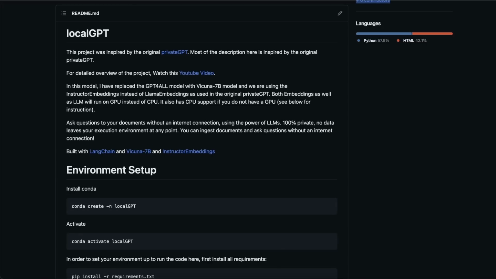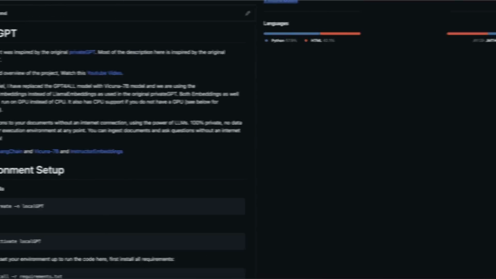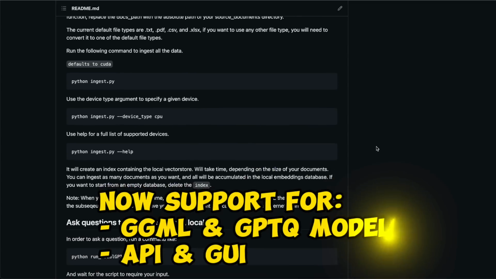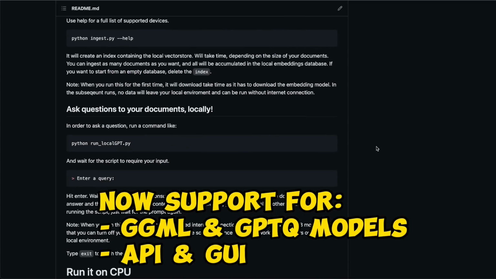So in this video, I will show you a step-by-step process on how you can use Llama-2 models to chat with your own datasets. I'll also walk you through some of the updates that have been made to this project since the initial release.